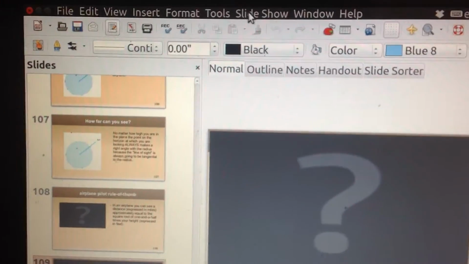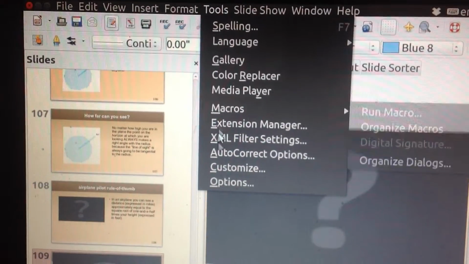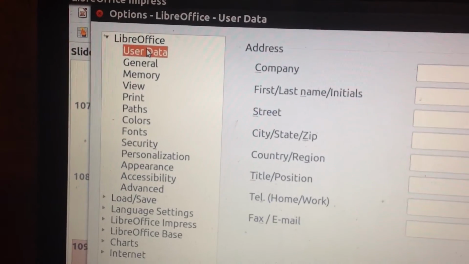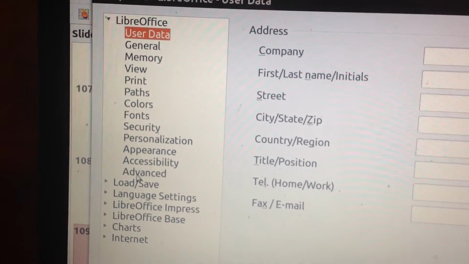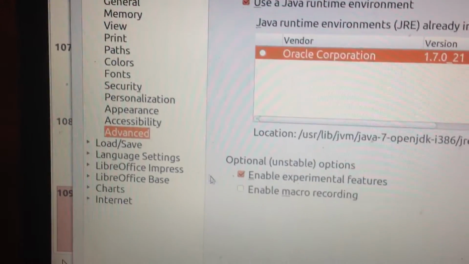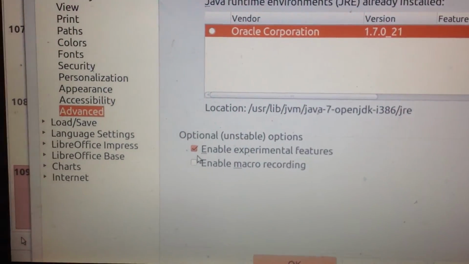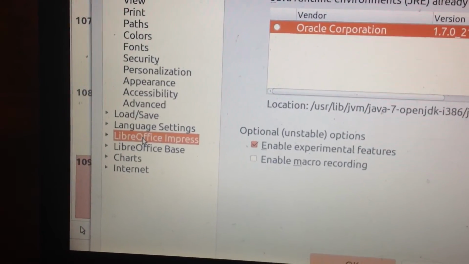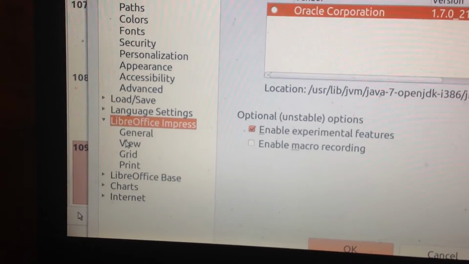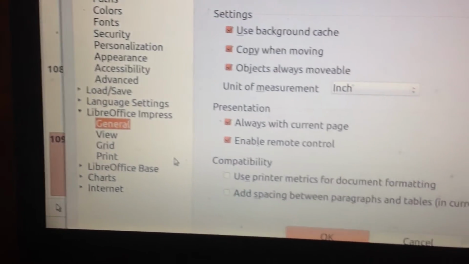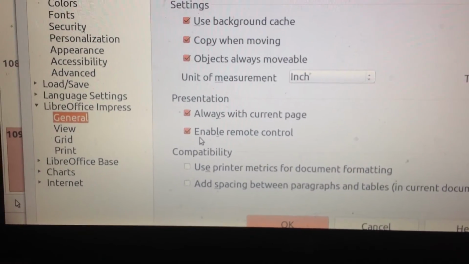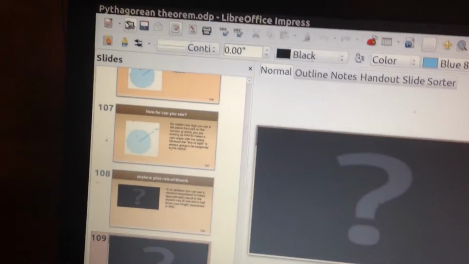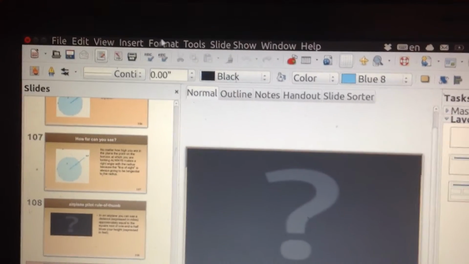Well, before I do that, let me go over here and I'll show you in tools how to set it up. You go to options, and in options at the top you've got LibreOffice. Go down to advanced. Make sure this is checked, enable experimental. And then down at the bottom here, go to Impress, open that up, and go to General, Enable Remote Control. You just have to keep those check marks in there all the time. You don't have to mess with them anymore.